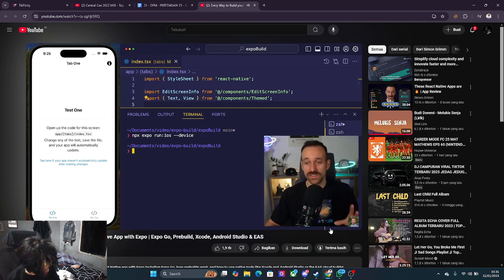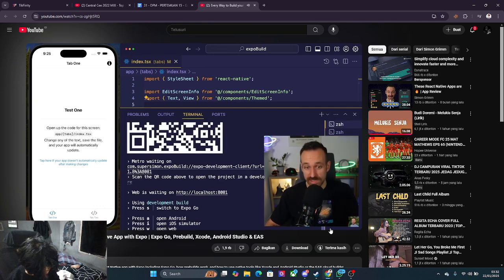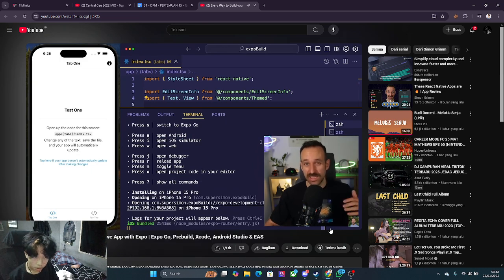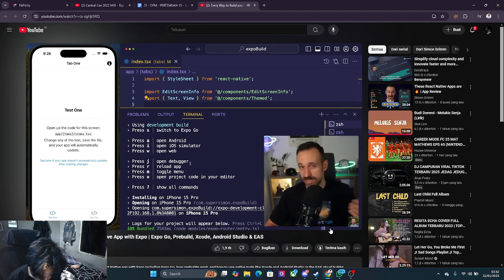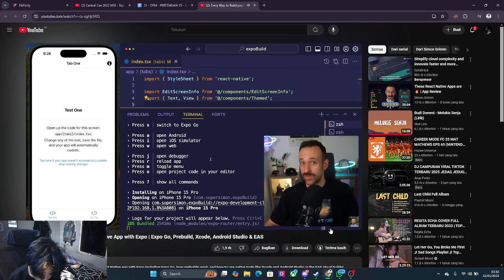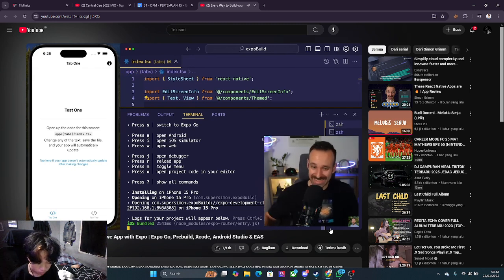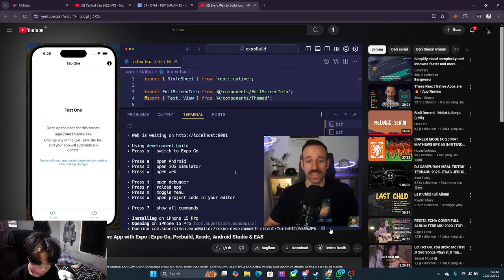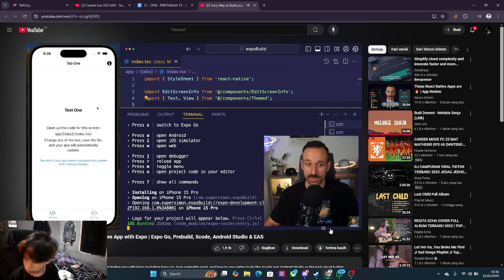One caveat I want to quickly mention is that I'm running this here on a Mac, and you need a Mac to do a pre-build for iOS and to run this project on the iOS simulator like this. If you're on a Windows machine, you can only do this for Android, and you have to use EAS, which we will talk about in the end. So now we have our development build.